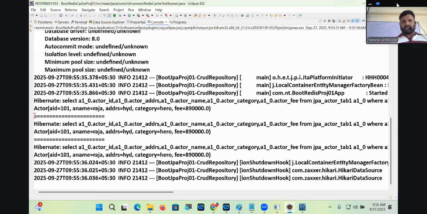That's good. Tell me. 101 Raja Hyderabad category hero fee is this. Okay, 3 times I call the same number, but 3 times it has hit the database software or not. Suppose the application is here, the database is there in another machine. 3 times I have used the network or not. It's really bad, guys. Now I have to address this problem.